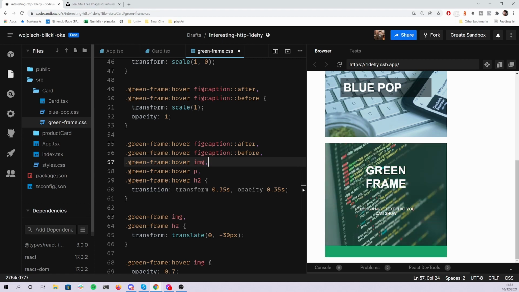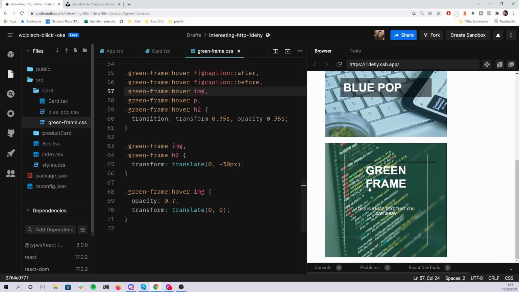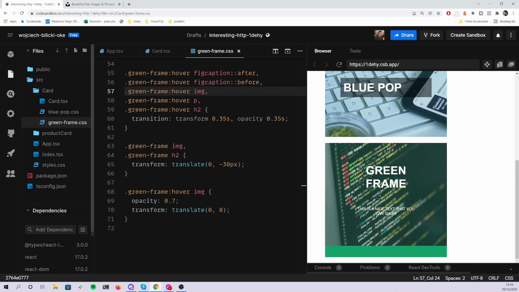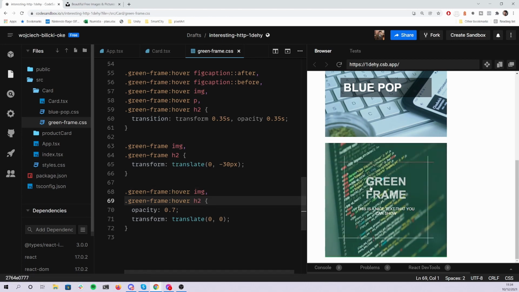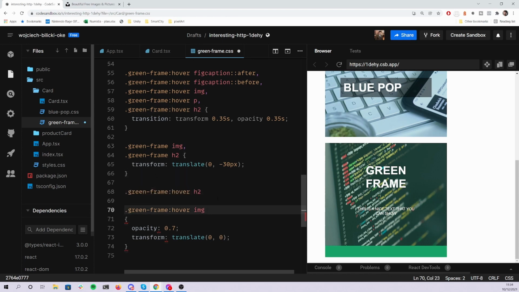Okay, this is almost nice. The text isn't changing its position, which I don't like, but we'll figure it out. Oh yeah, that's because we're missing that one. Okay, now it's cool. Although maybe not with the opacity change. So I'm just gonna create another selector here.